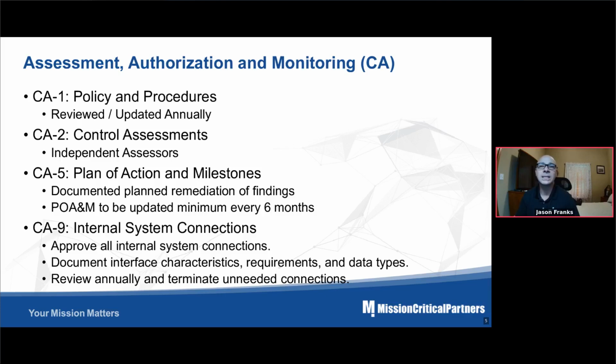CA5 emphasizes having a plan of action and milestones, or a POAM, right? After you've had an assessment, you put items into a risk register, and then you also put them into a POAM. That's something you're going to update at least every 6 months. But if you're making this a living and breathing document, you're doing this on a continuous basis. As risks are identified, you're going to prioritize them and remediate them based upon the likelihood and the potential impact they could have on your agency.